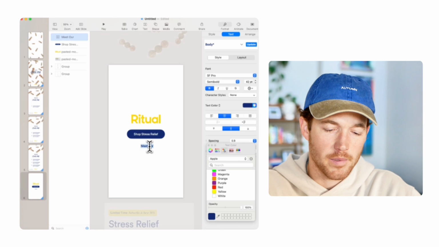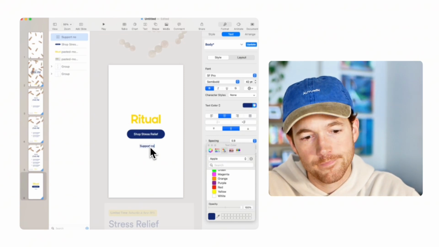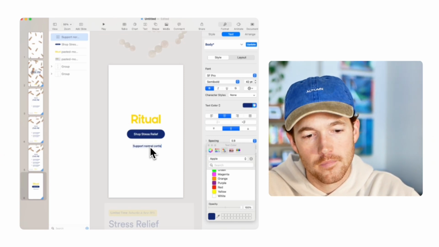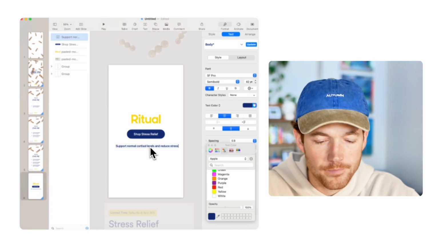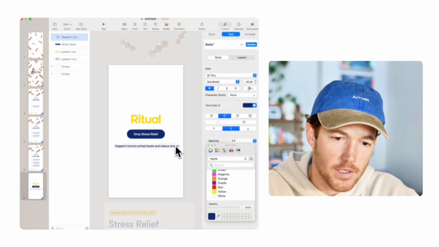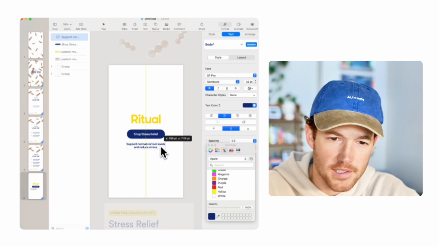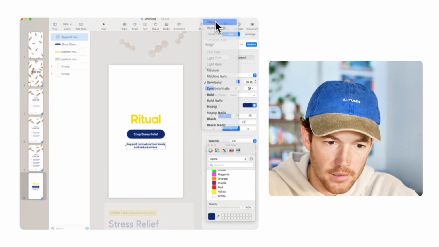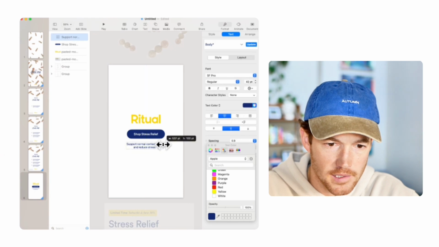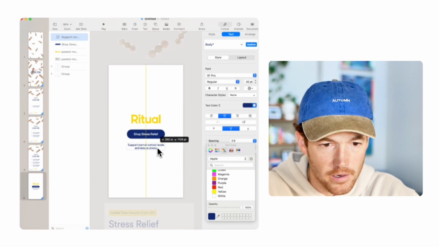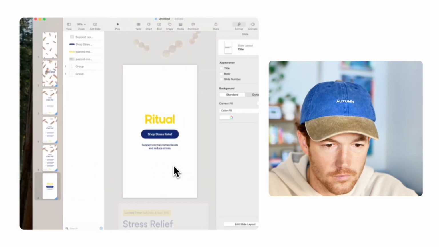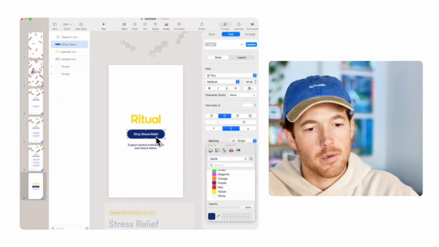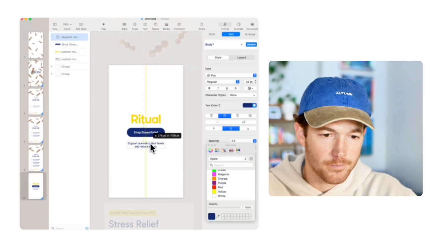Okay, so maybe I put something in here like support normal cortisol levels and reduce stress. I'm going to take that and I'm going to drop it to 2 lines. I don't like how this is semi-bold, so I'm going to drop this to regular. To me, it just looks a little unbalanced. This is looking much better in my opinion. I'm going to pull this button up a little closer.